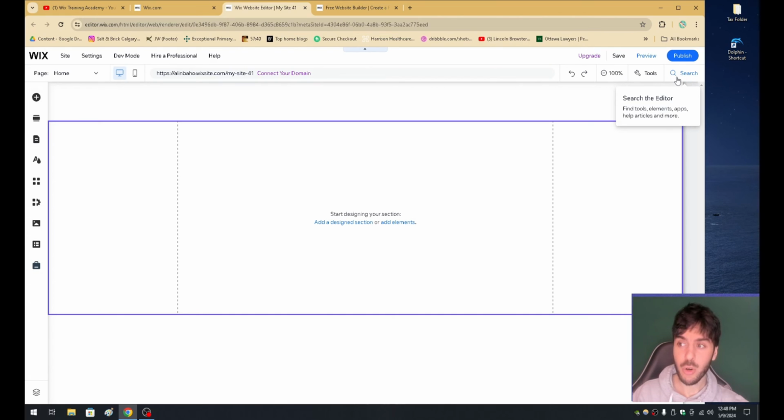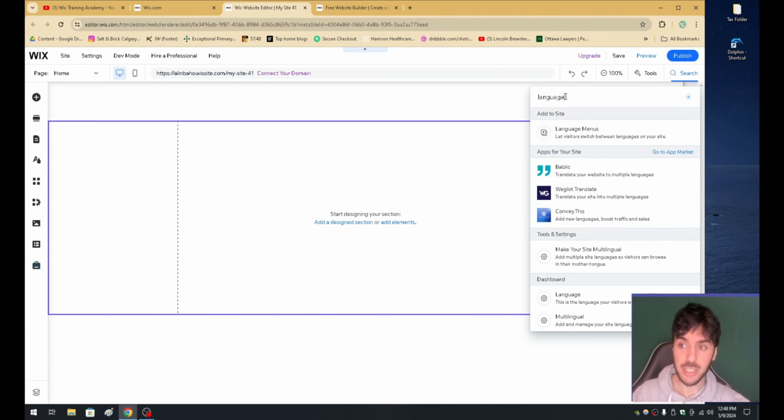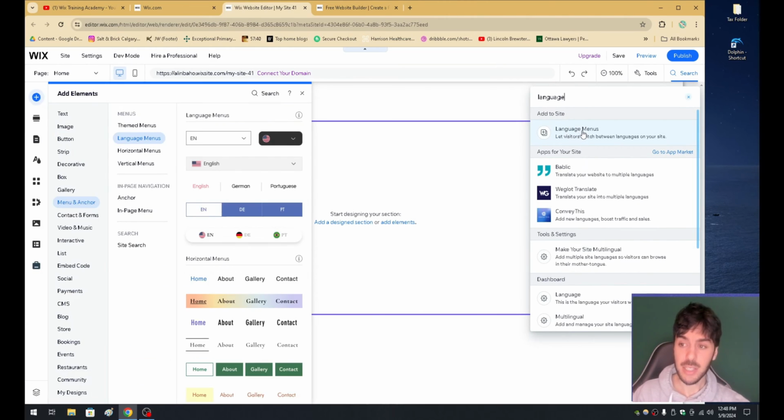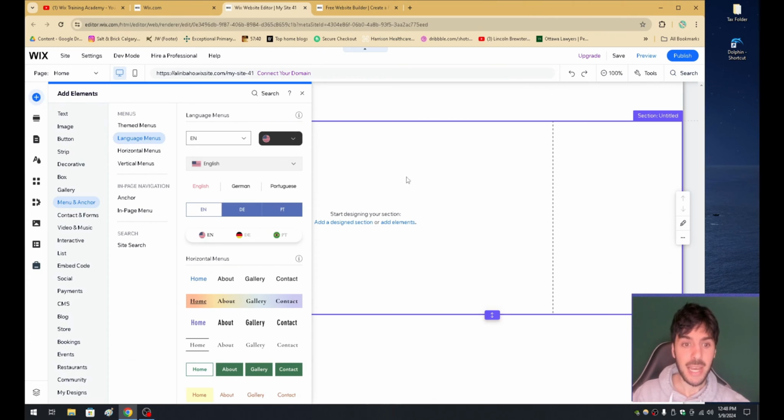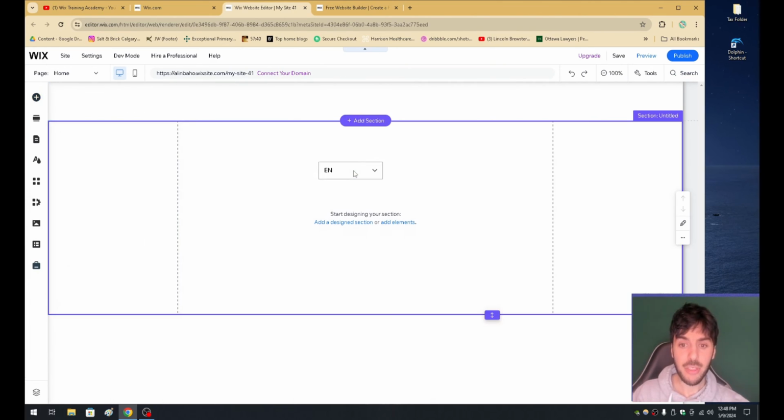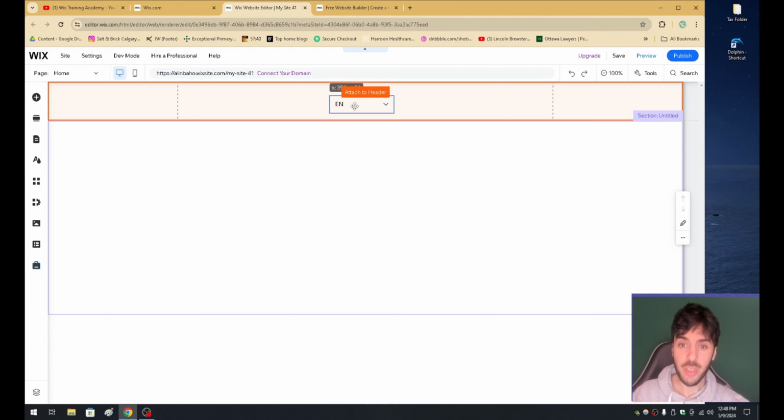At the top right hand corner, click on search. And let's just type in the word language right in this little drop down. From here, the first option is language menus. So let's click on language menus, and simply drop one of these little language toggles either in the middle of the screen or within the header.